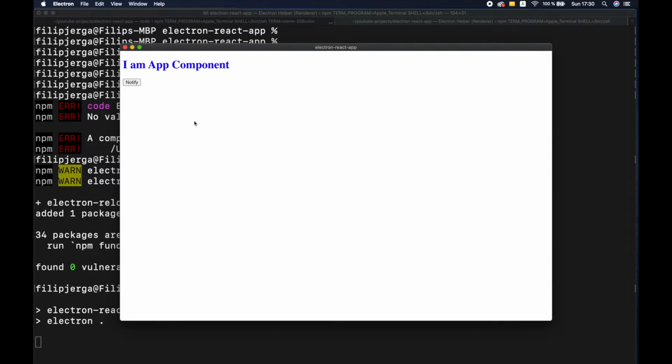All right, guys. So one last feature we are going to implement will be the notify button. Whenever you click on the notify button, I would like to display here a native application notification. And for this, I need to explain to you a little bit about the main process and the renderer process. What are the differences between these two processes?